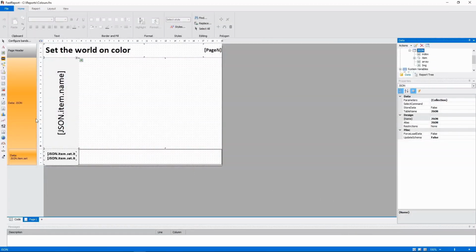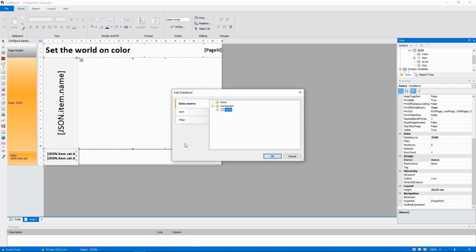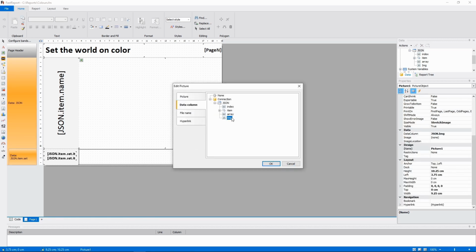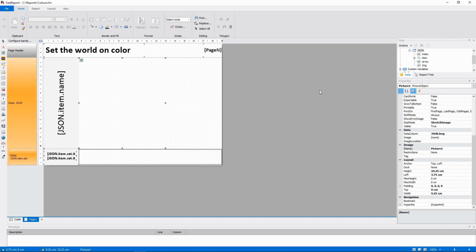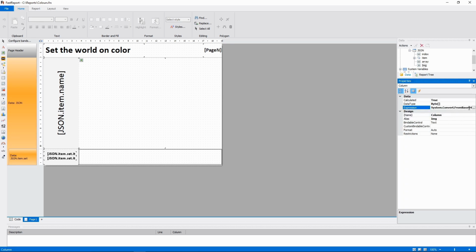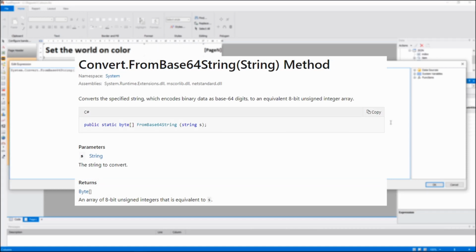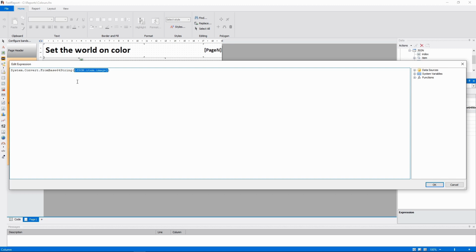The data band is connected to the root element of our JSON, so on its own it will display the two entries we have. Firstly, we need a picture object to display an image. It is connected to a calculated field, which receives the image in base64 and converts it into a byte array, so it can be displayed. This is done with this system function. As we can see here, its argument is the image field. This field will be calculated for every entry in the table.